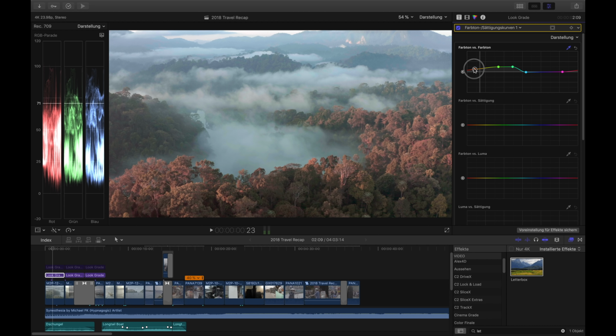Okay, that looks quite good. A little bit more red here. Okay, that destroys it. Okay, I would say that's good so far. And then we also have these blue areas here. We'll add a second hue versus hue for that, for the clouds.